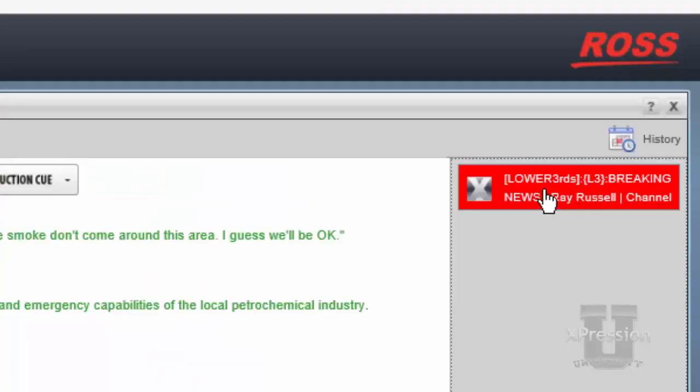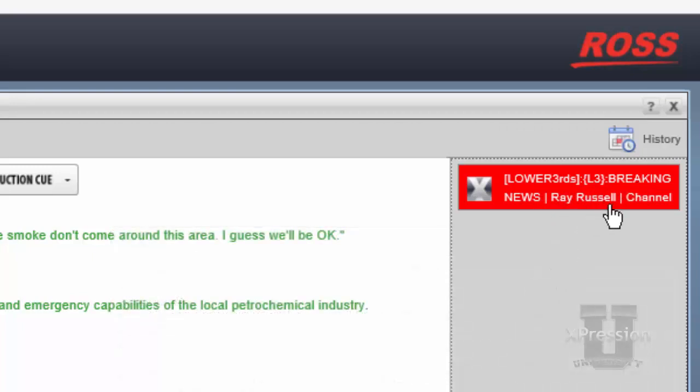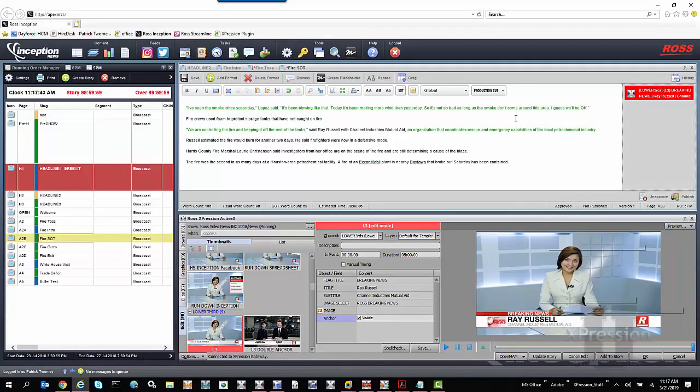It's structured to show me that this is using something in the lower thirds channel, L3. It's the breaking news template for lower thirds, and the content that's within this. This blob of text is referred to as the MOS Abstract, and that's something that's been defined by the MOS protocol organization to tell you what information goes in there and how it's structured. It's something that's variable dependent on the vendor. So I put this in here. You can see what the content is.